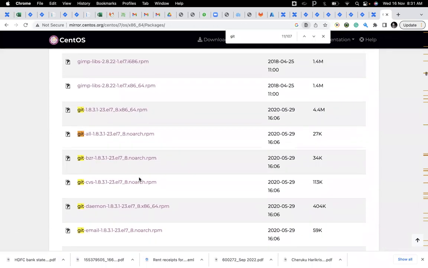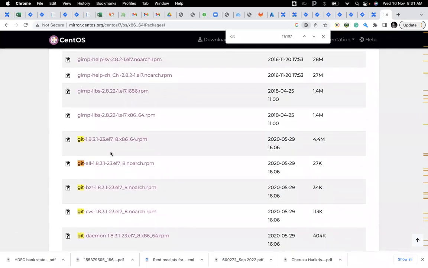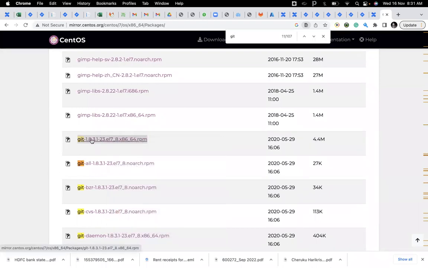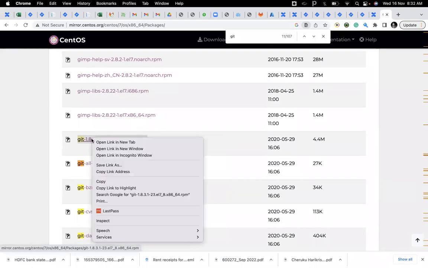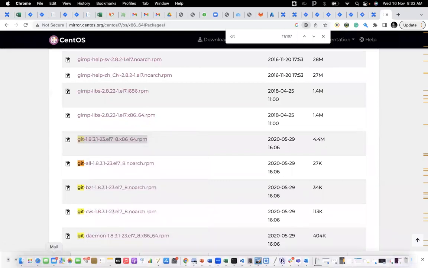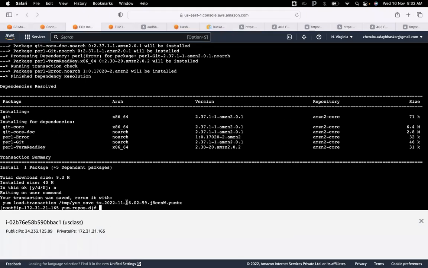Yeah, I'm trying to download this file. How can we download it? In Windows, if you click here, it will automatically download. But I want to download it. Copy link address. I want to download it on my Linux machine. How can we do it? By using the wget command. wget means web get.